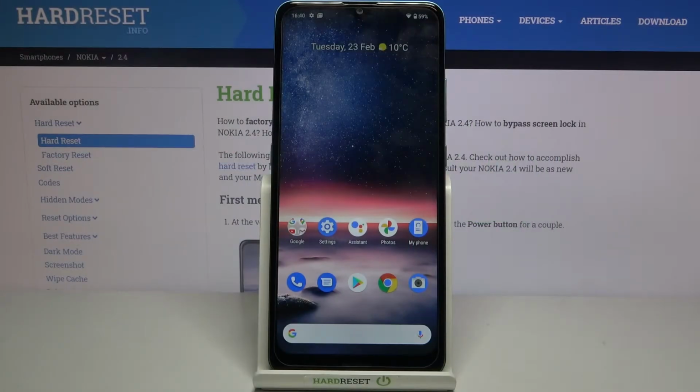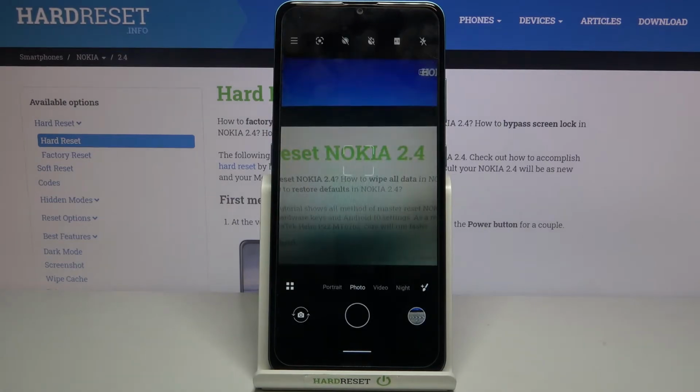Hi everyone, here we've got Nokia 2.4 and let me share with you how to manage camera shutter sound on this device. So firstly, let's enter the camera app and let's check if we've got the shutter sound applied. I hope that you could hear it. If not, you have to trust me that our device just gave us the sound feedback, so it means that we've got this option turned on.